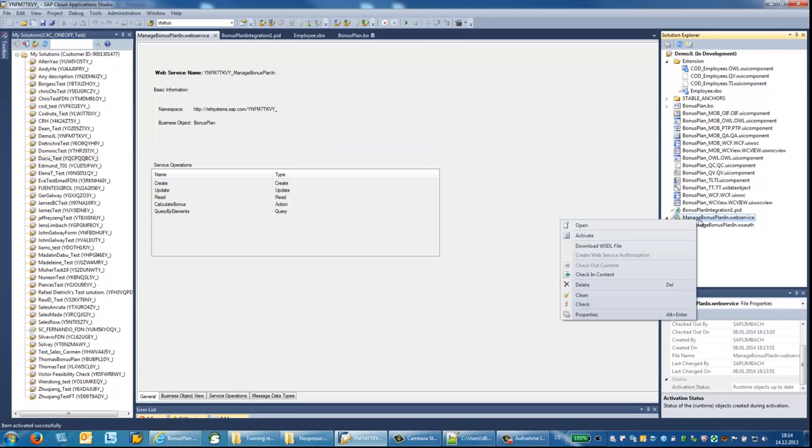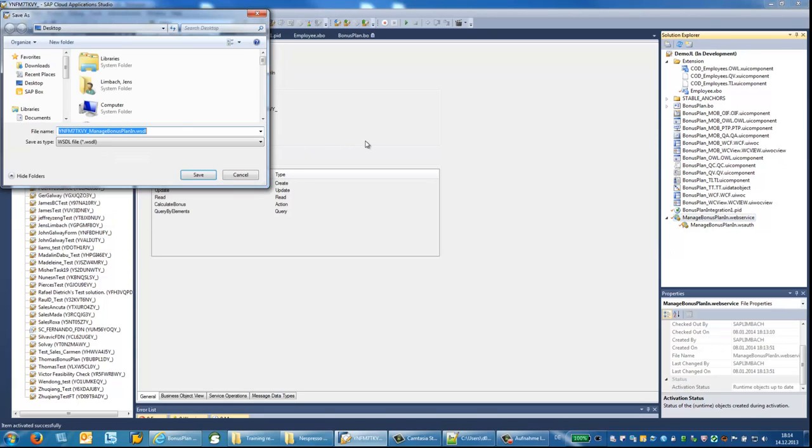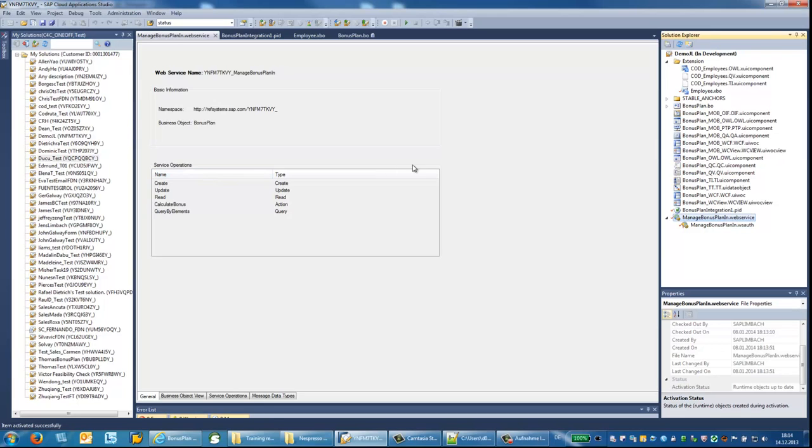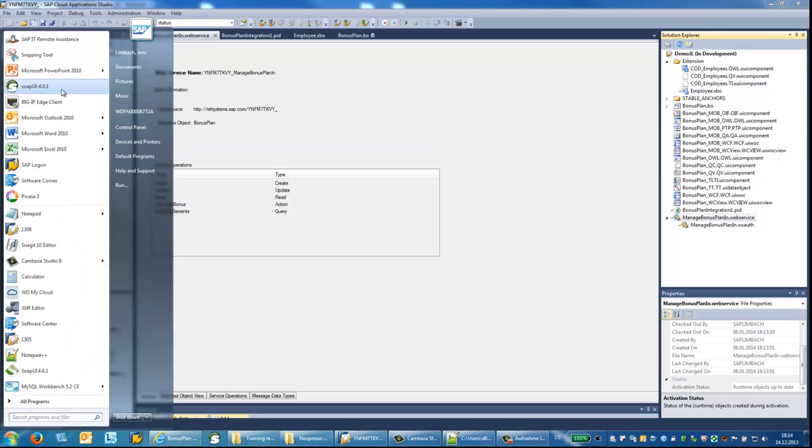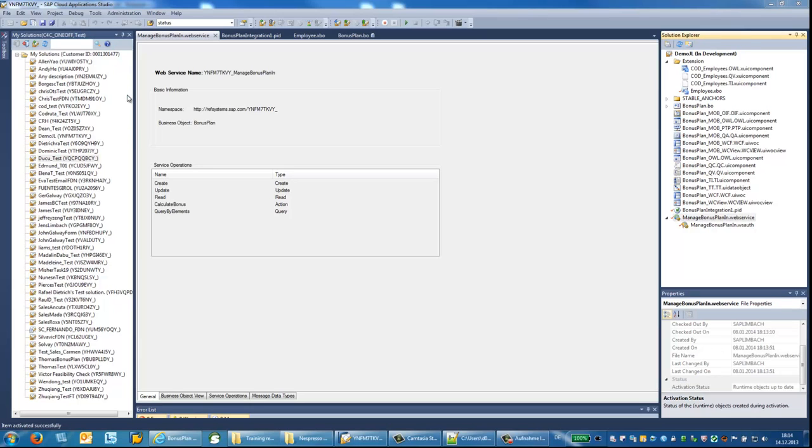Okay, the activation is done. Now we can just do a right click and here you can download the WSDL file, which is the definition file of a web service. So let's download that. So here now I can just download the WSDL file and save it to my desktop. After that, I can just open up the tool SOAP UI, which can be used for web service communication.